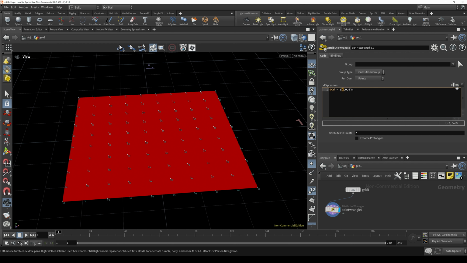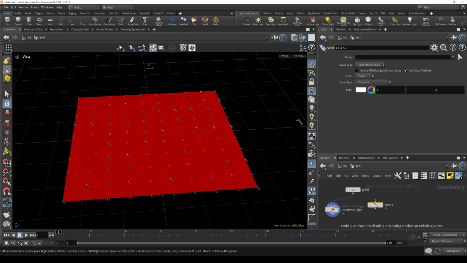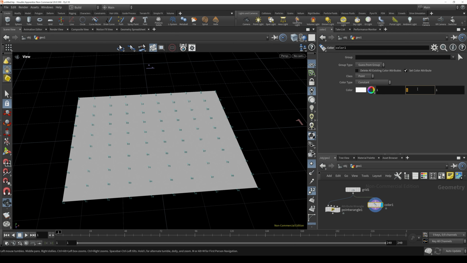So we have red, green, blue. You can access that by typing cd.x.y.z or even cd.r.g.b if you wanted to access individual components of your color. So you might think, well, this is very uninteresting. You could just as easily drop down a color node, plug in, and do the exact same thing.